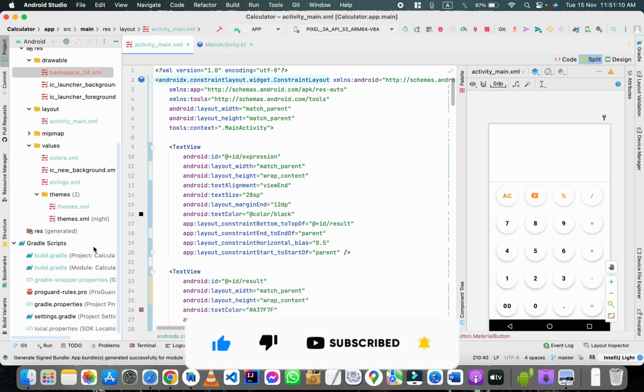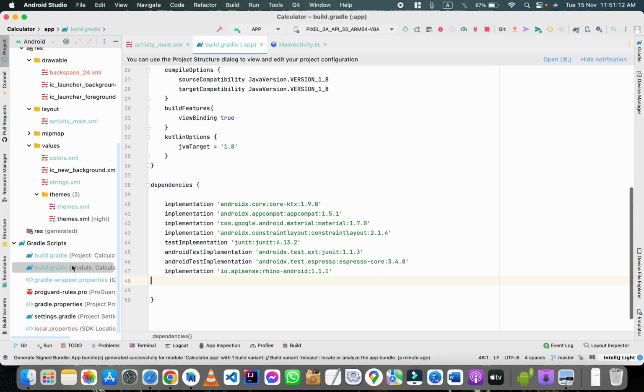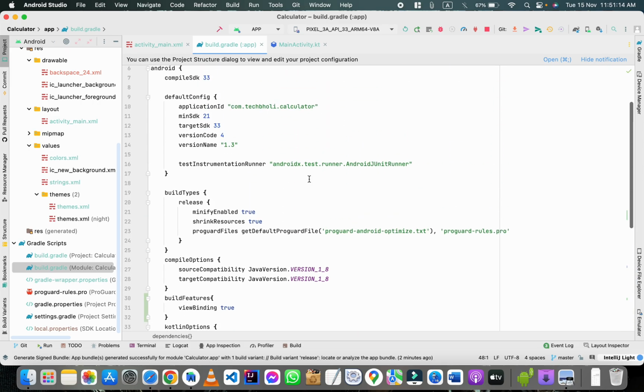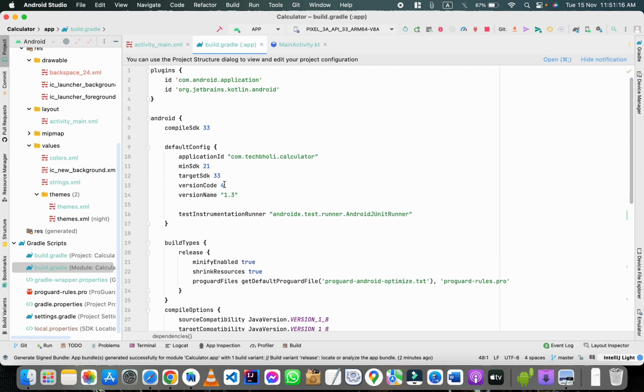For this, first go to the Gradle file. Increase the version code and version name by 1. Click on Sync Now.